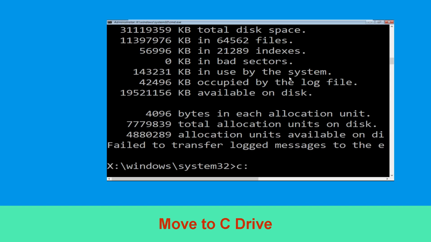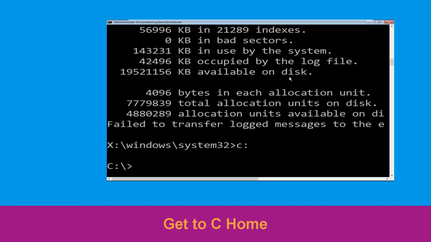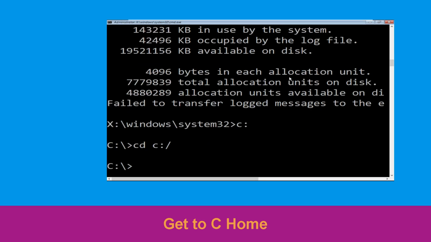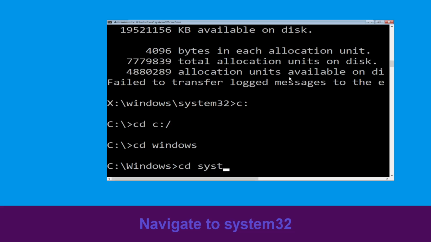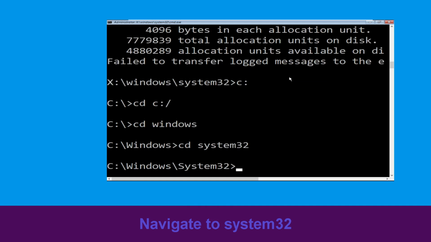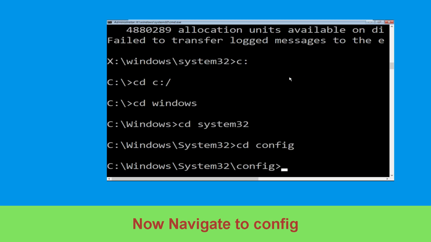Type c: and hit enter to execute the command. Now type cd c:\ and hit enter. Now type cd windows and hit enter. Then type cd system32 and hit enter. Now type cd config and hit enter.